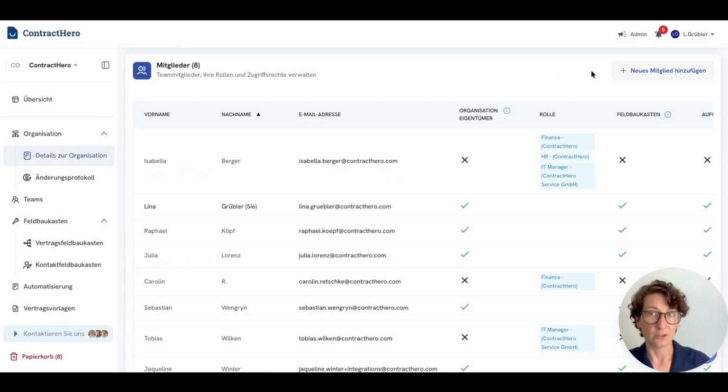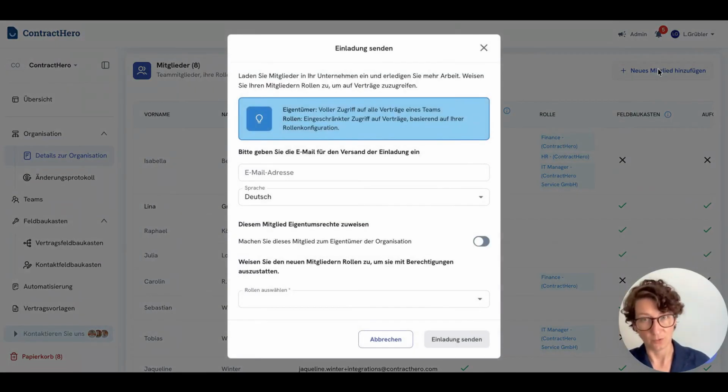If I want to add a new member, I click here on Add New Member and can select here whether this person is also an owner. So you can have multiple owners per account. We also recommend this in order to allow for vacation replacements or other types of representation if necessary.